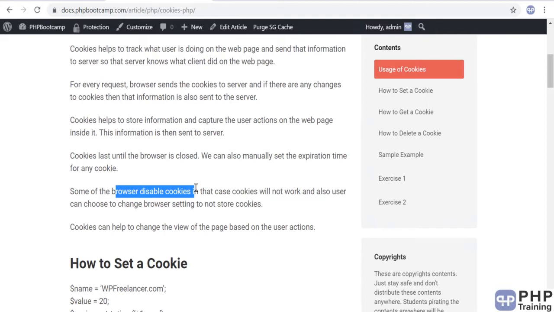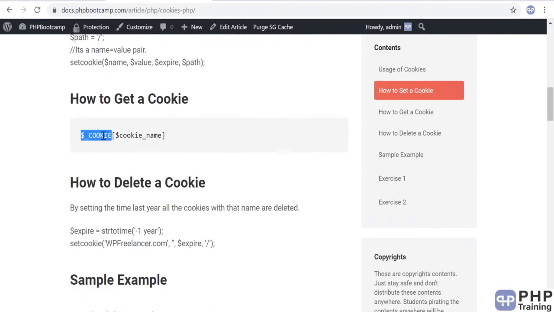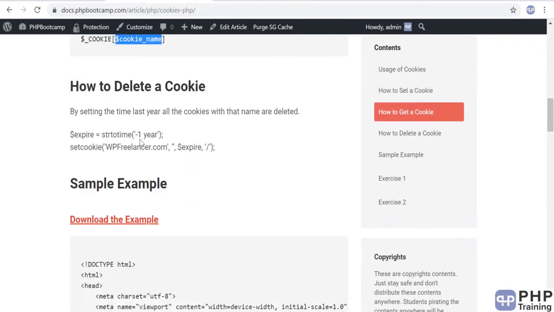How to set a cookie is very simple. You set a cookie with a name and value, and then you have your expiry time, and then you have your path. You can use the default path, or you can specify your own path. So how do you access the cookie? Like we have $_GET and $_POST, we have $_COOKIE, and you pass the cookie name inside it. How do you delete it? You change the expiry time. You delete the cookie by changing the expiry time to last year, and then the cookie will be deleted.